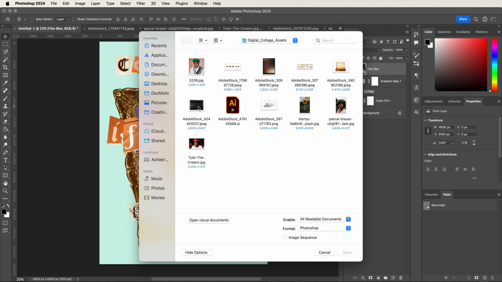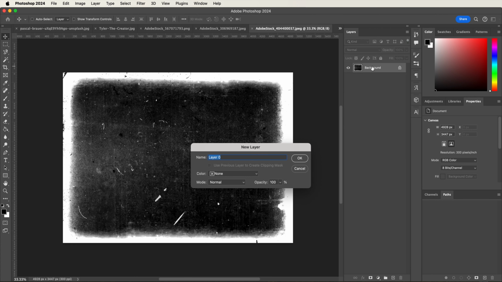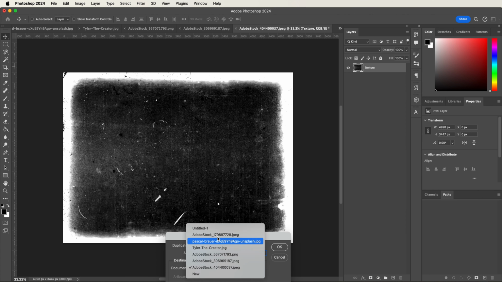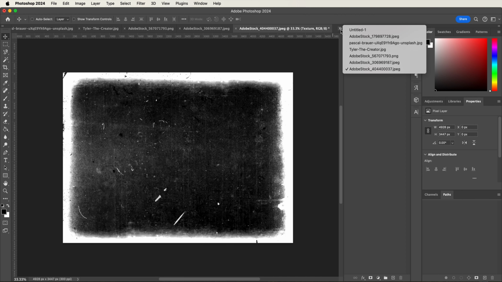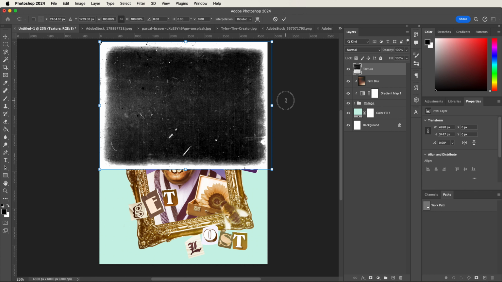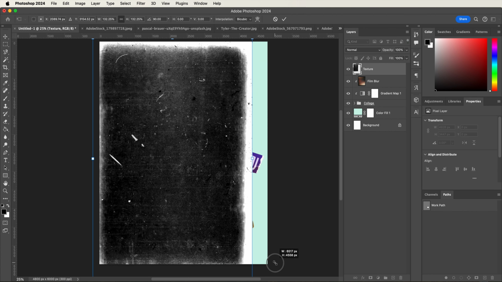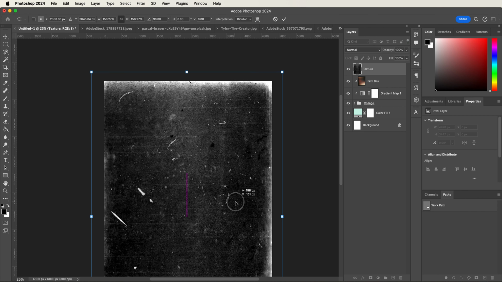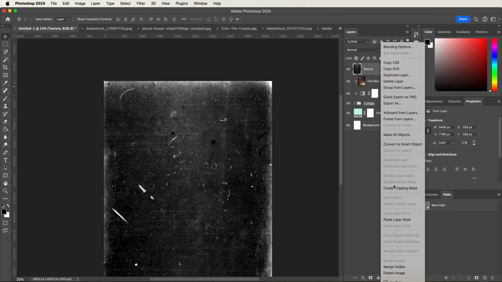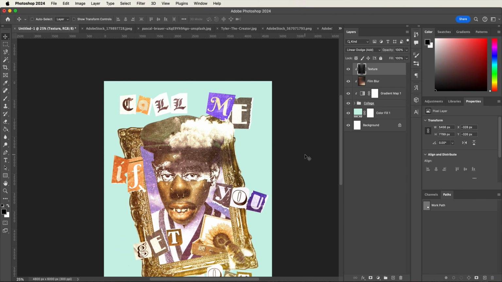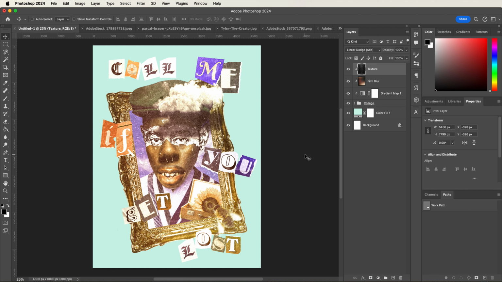And now open up your texture image. Rotate it and resize it. Right click, create clipping mask, and change this layer to linear dodge add. And that is how you create a digital collage in Adobe Photoshop.